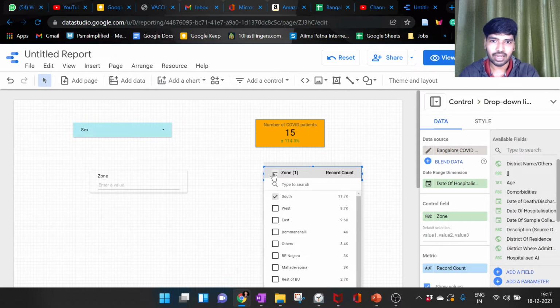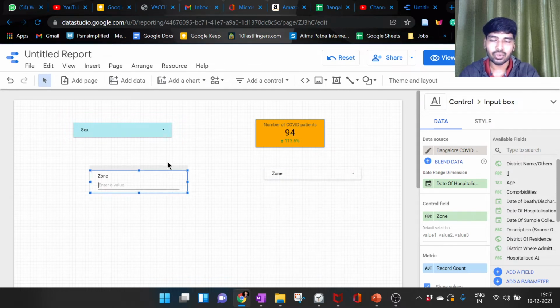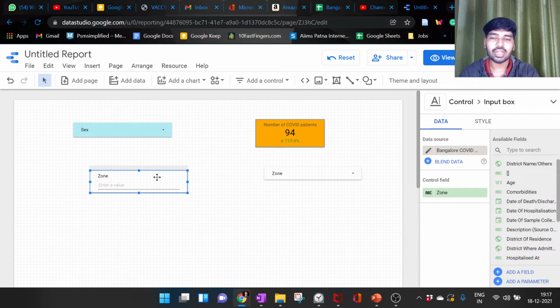Whereas if you want to use this control of input box, you need to manually type the things. You need to manually type. For example, if you want to know in east zone, you should manually type east and the result will come accordingly. One major drawback is that you need to know by heart what are the different types of subcategories available in that heading. As a creator, you might be knowing, but you cannot expect the end user, that is the customer or the client, to know it. So this is not of a greater utility.